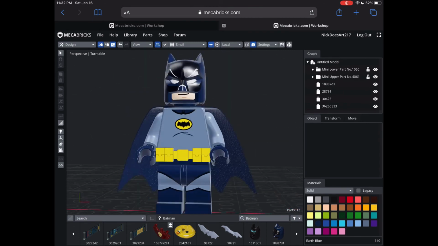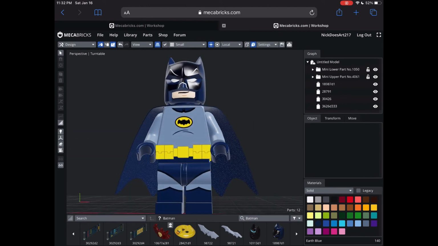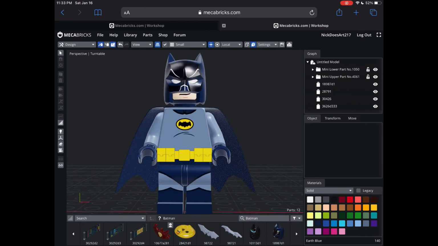Switch back to front view, and now we can see the figure all built. So hey, he's looking pretty cool. Next, we can actually pose the figure.